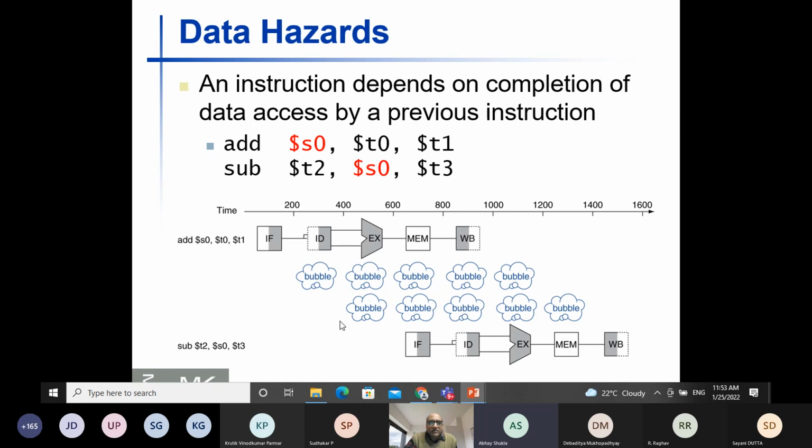So what I'm saying is that it's supposed to start from here, but we are postponing the feeding of the subtraction instruction by two stages. During these two stages, bubbles will be introduced. Bubbles mean we are not fetching anything at all, so there is no activity. The bubble will be raised here; the IF of this one was supposed to start here, but since we are not doing that, there is no activity.